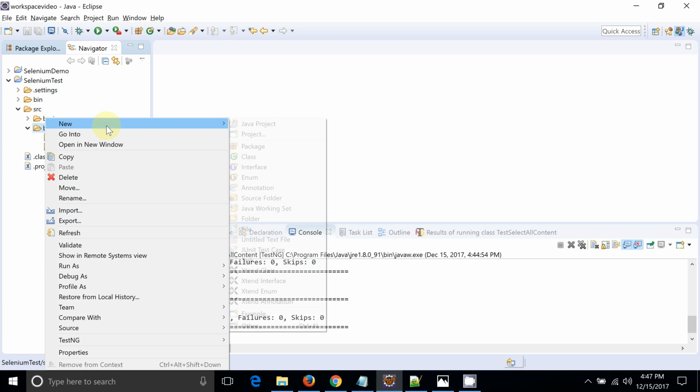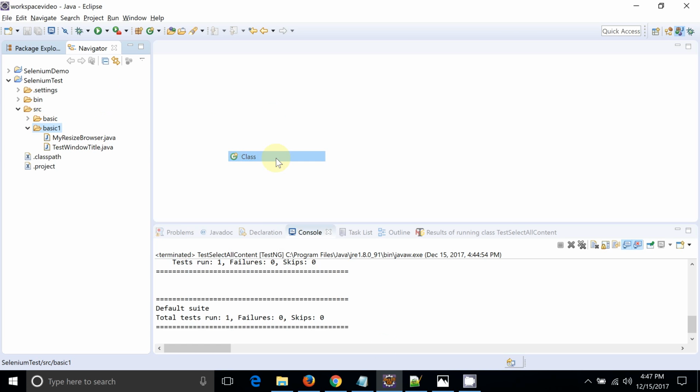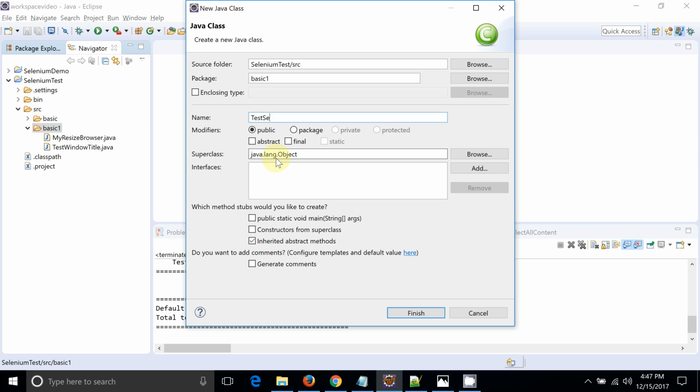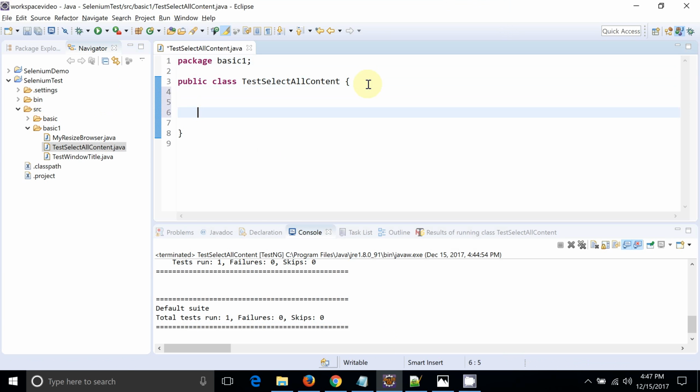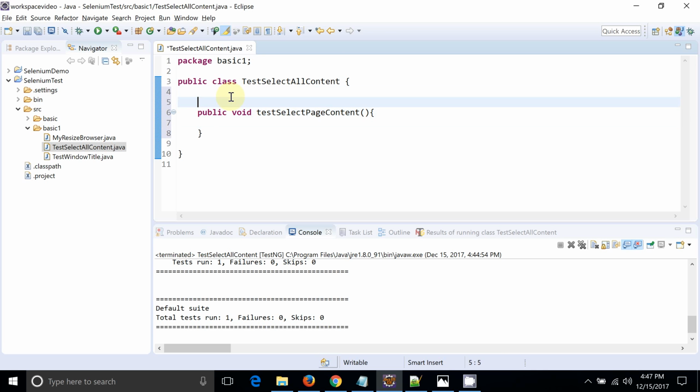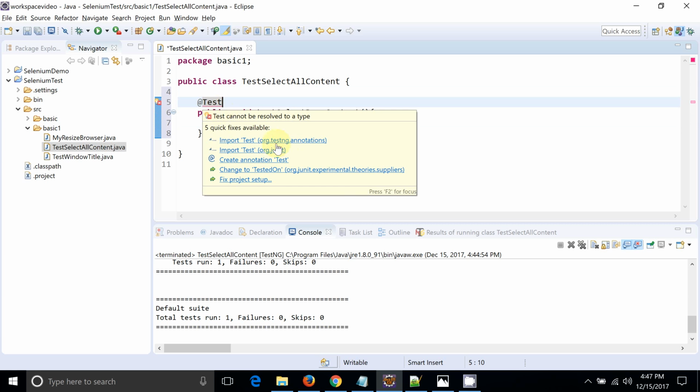Let's create one test class, test select all content. We will write one test method, test select page content. So we are going to run this particular test with the help of TestNG. So put the TestNG's test annotation, import it.